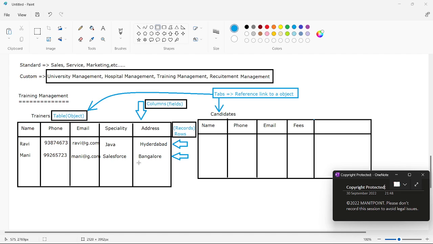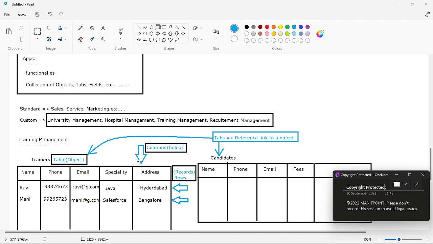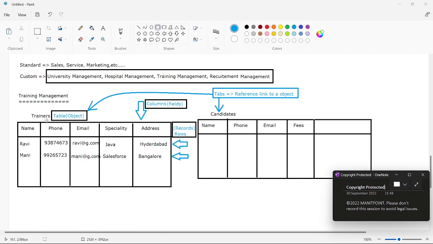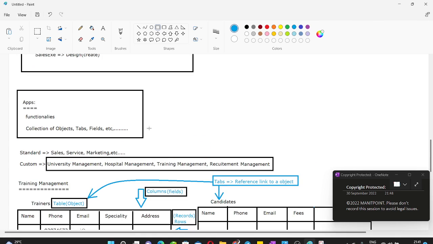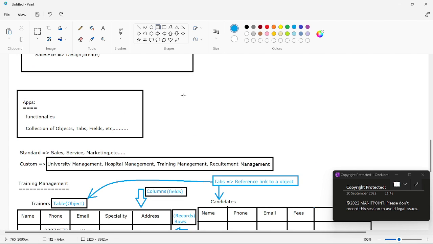Now we are going to build the functionalities we have discussed. This is the requirement given by the client. The client wants an application called Training Management. They want a table called Trainer and a table called Candidates. Inside the tables, they want fields called name, phone, email, specialty, address. So I want to create the application from the beginning. How do I need to create an application? That we will cover now.